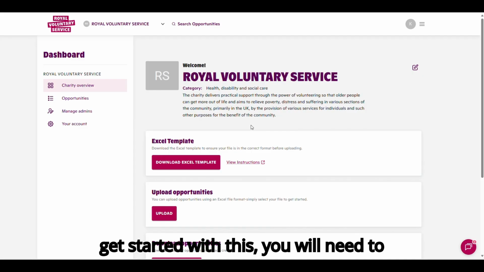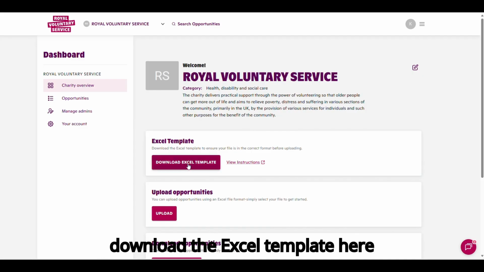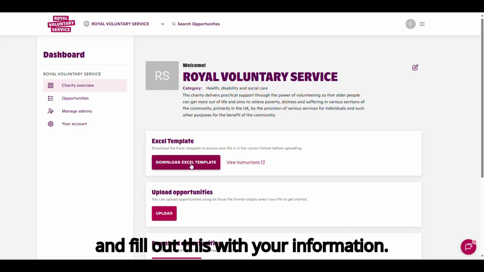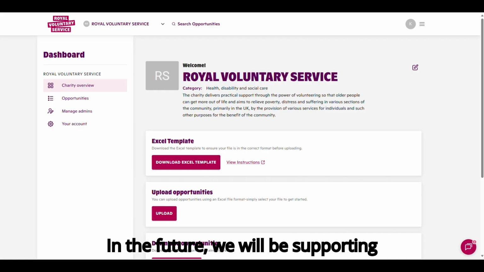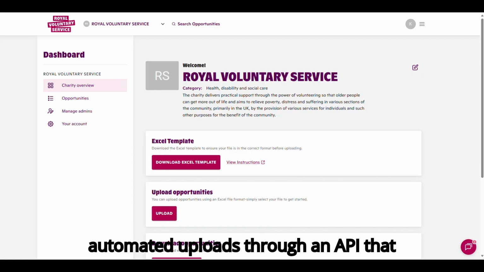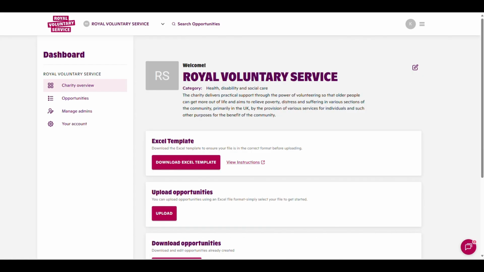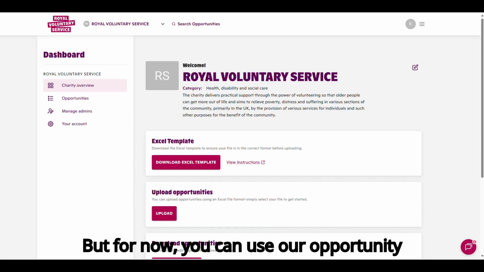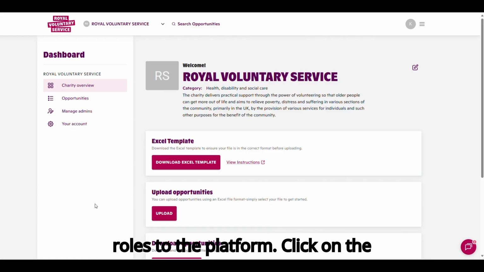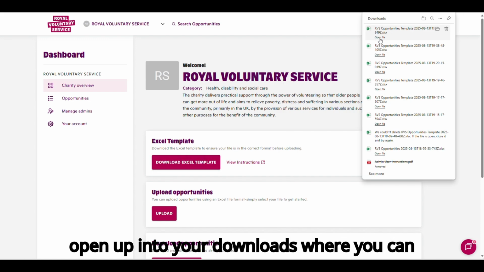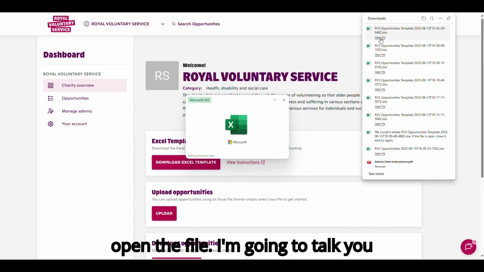To get started with this, you will need to download the Excel template here and fill out this with your information. In the future, we will be supporting automated uploads through an API that will link to Charity and CRM systems. But for now, you can use our opportunity spreadsheet to upload your volunteering roles to the platform. Click on the Download Excel Template button. This will open up into your downloads where you can open the file.